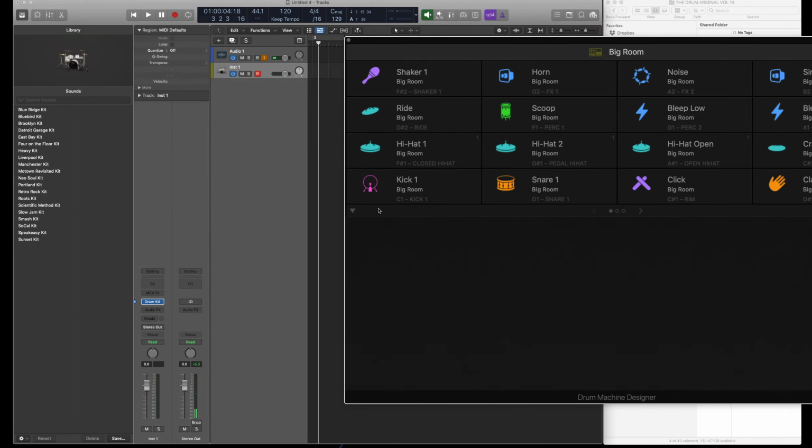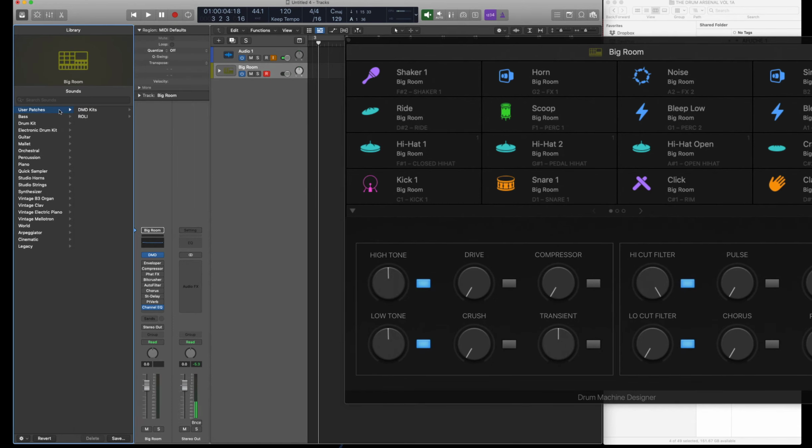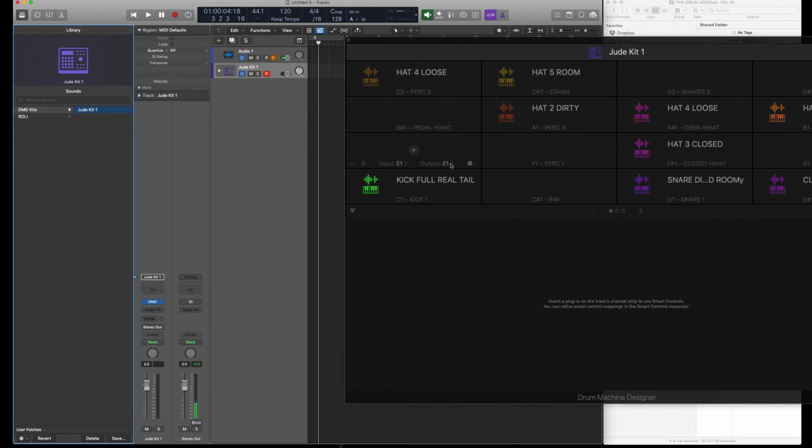So now we've got Drum Machine Designer, and it defaults to this big room. But instead, let's change it. Let's go User Patch, DMD Kit, Jude Kit, and then boom, there's the kit that we created. So that's one way to save it, but it's a little convoluted, and it's Logic's fault. They didn't really give you a good way to save it. You should just be able to save it here in the electronic drum kits, but you can't.